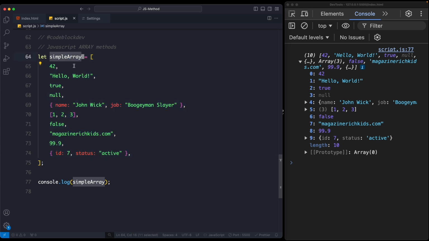Here, I have a very simple array that consists of a number, string, boolean, object. We again have an object, an array. Yes, an array inside an array. And then we have a boolean again, string, number, and again an object. So you can see that we have combined a collection of different types of data inside an array.